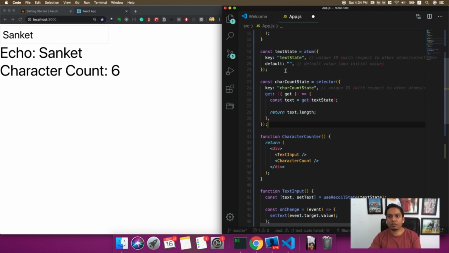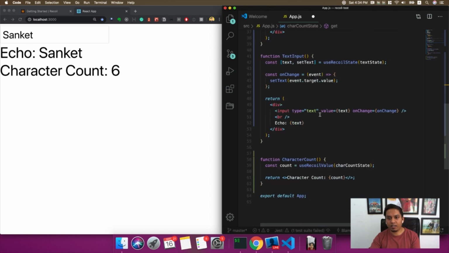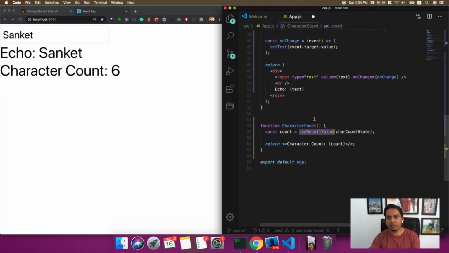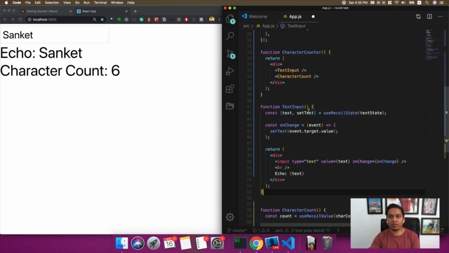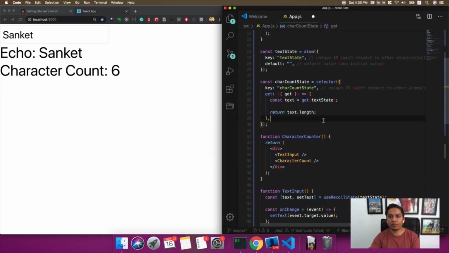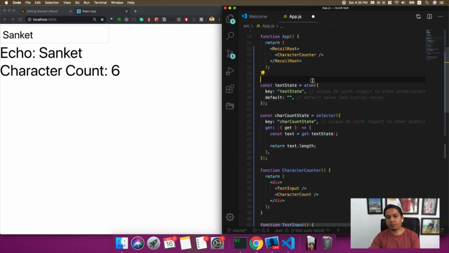Okay, cool. So we have a text state, and then we have derived a state called charCountState, which depends on text state. So here it's taking that text state. All right, and then say we have character count. So here, instead of using useRecoilState, we are using useRecoilValue. And as soon as we do it, it gets the count here, and we can actually change things. Cool, pretty straightforward and very easy to use. I'm going to compare it with a few other libraries later, but let's dig into this a bit more.